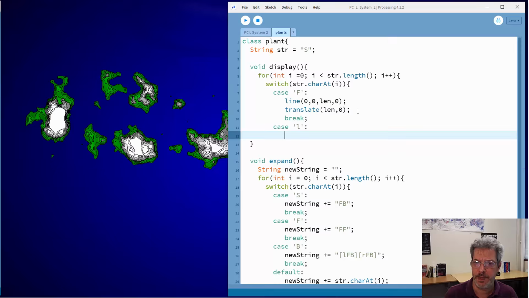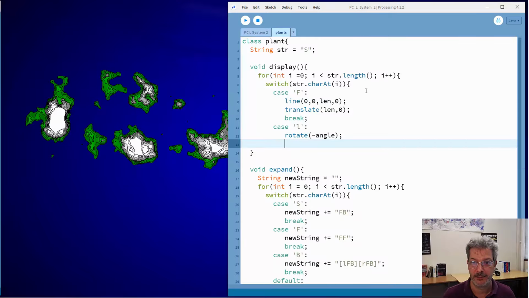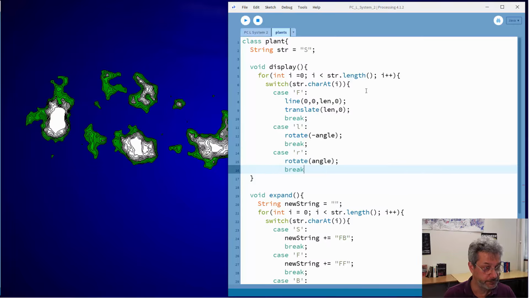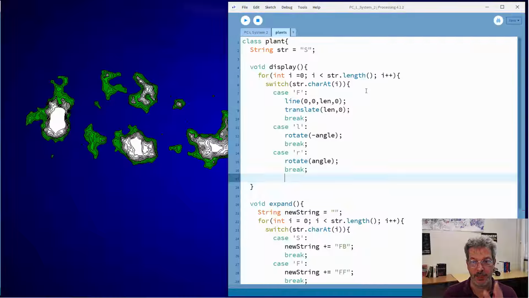And then to make this make a little more sense, now we can do the case of an L. If I see an L, my coordinate system is at the end of the current branch. All I have to do is rotate to the left by some angle, and again, I'll define that angle as one of the data members of the class. And then the same thing for right. So we rotate right the other direction.